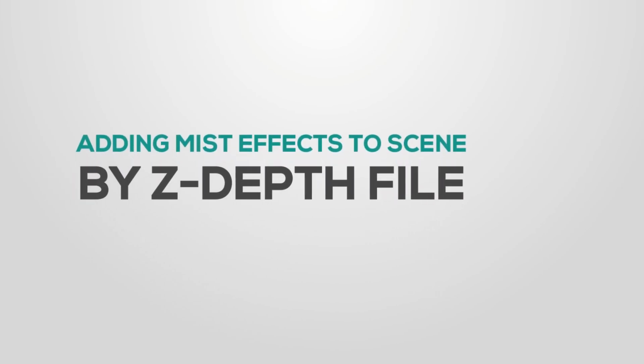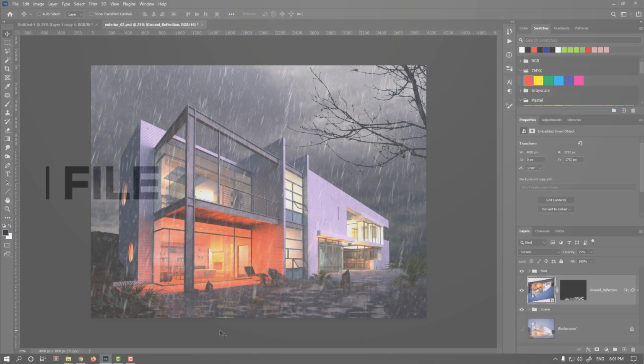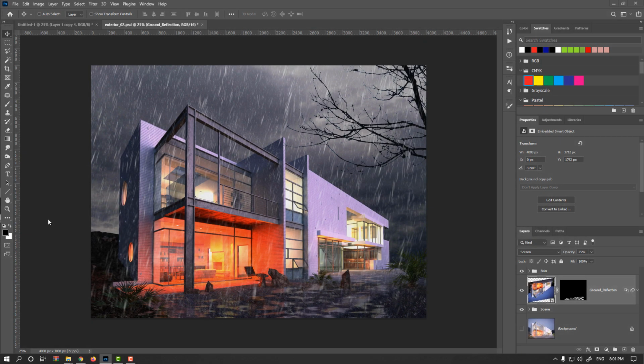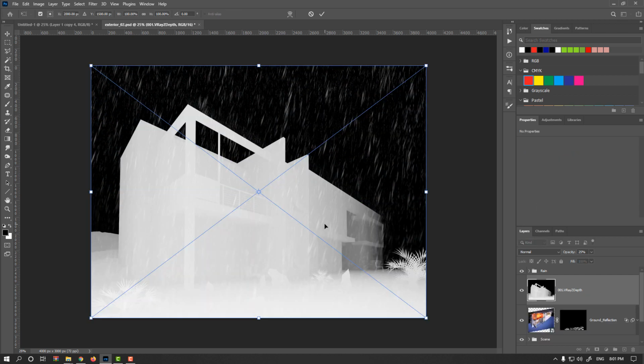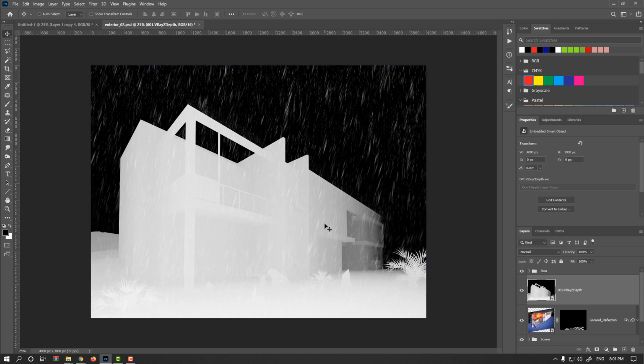To add fog, mist, vapors, etc., you could use a lot of techniques. For instance, in this image I provided for you, we have a Z-depth channel file. And I think this is ideal for making simple fog, because the closest front side is stronger and the back side is getting darker and darker.